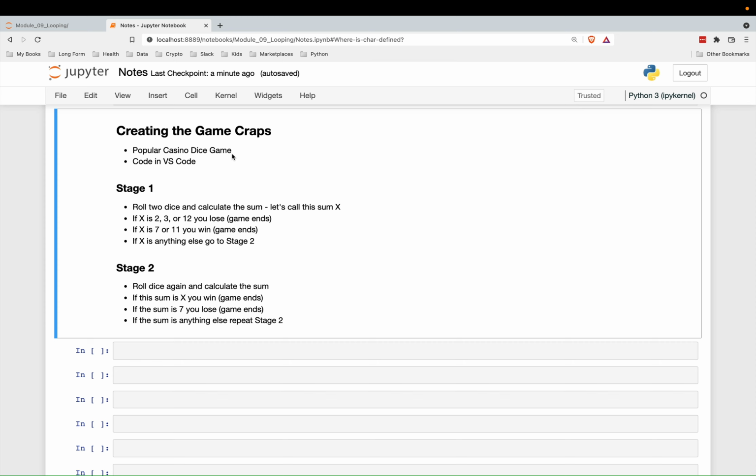This is going to be a simplified version of the game Craps, which has more options than what is presented over here. We are going to code this in VS Code so we have a more realistic feel for programming. And that's our ultimate goal: to be able to code entire games or entire tasks in a code editor such as VS Code.